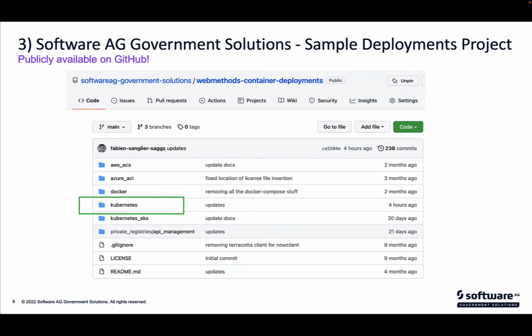And because it's not always easy to get started with containers in general, with all the different container implementations out there, different clouds, and different technologies, I've created a sample deployments project where I outline different recipes for different container deployment types, such as containers on AWS, on Azure, on your own Docker platform, or in Kubernetes. And in the upcoming demo, I'll be following the recipe that I put together for Kubernetes.